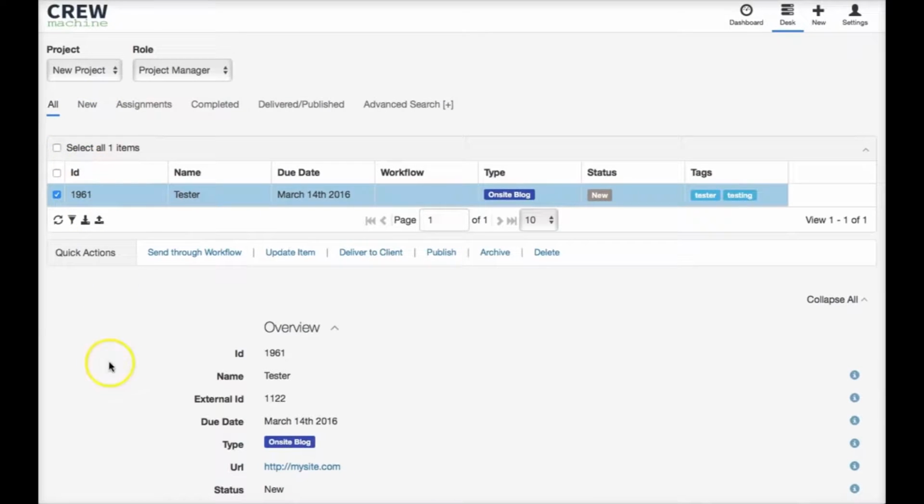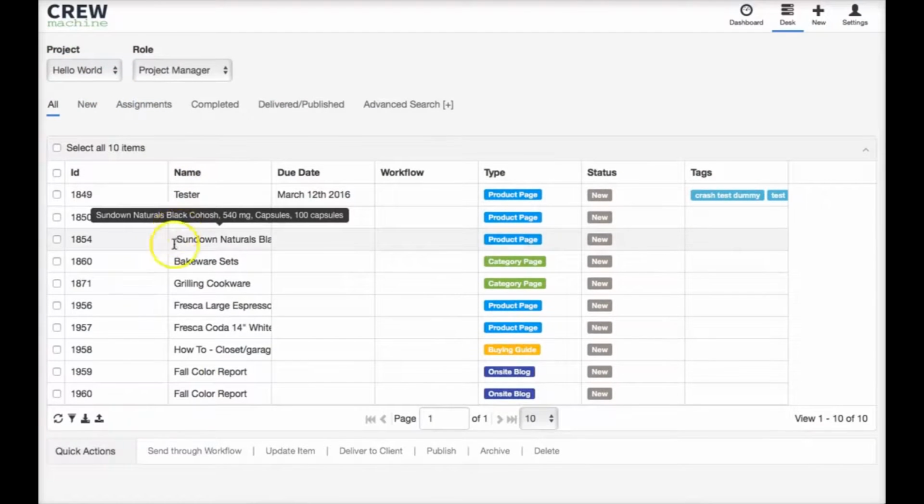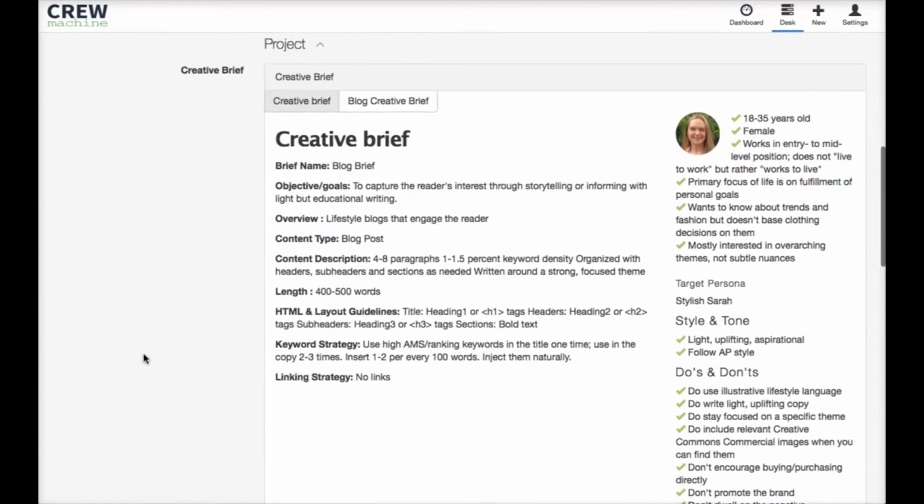So let's look at an example. I'm going to go to my other project called Hello World, where I have loaded up some content already to work with as a demonstration. And I'm going to go down to this on-site blog named Fall Color Report, and I'm going to show you what a creative brief looks like.